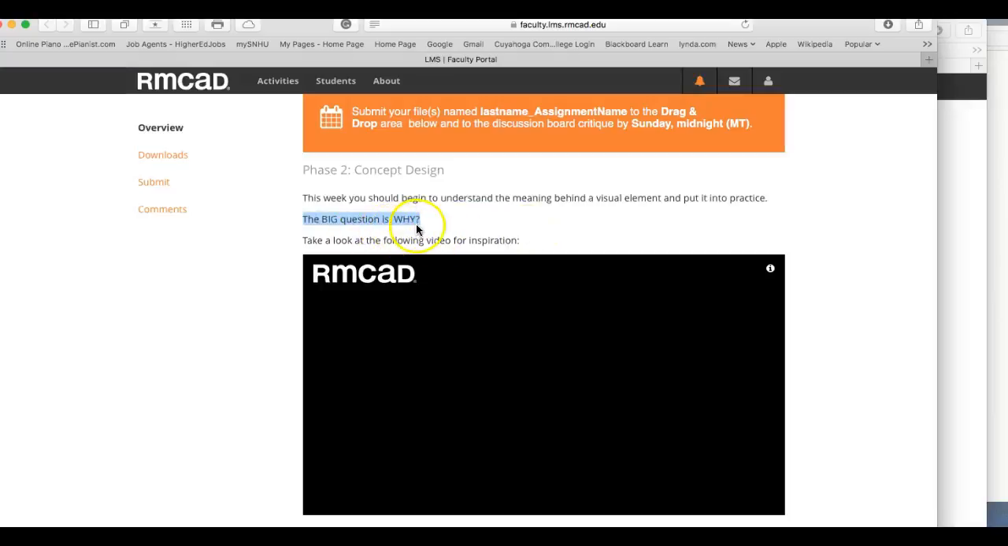The big question is why. You should be asking yourself that question with every single thing you design in this project. So in other words, if you're designing your logo and you decide to put this design element over here to the side of the logo, ask yourself why. And if you don't have a darn good reason, then reconsider doing it, okay? And that's the part about the big question is why.